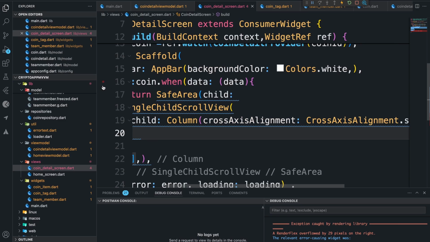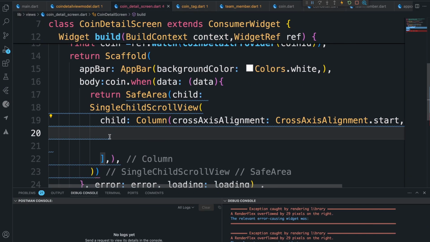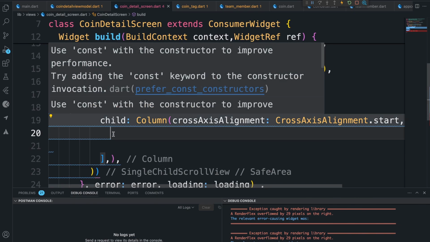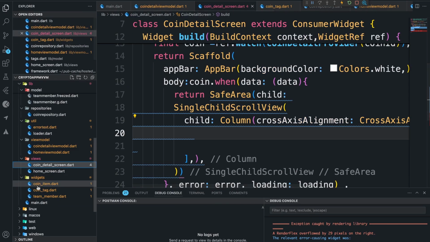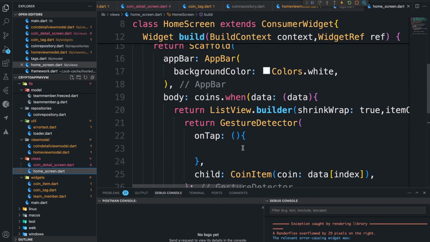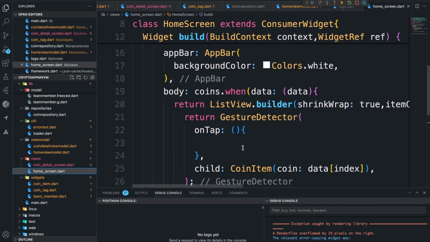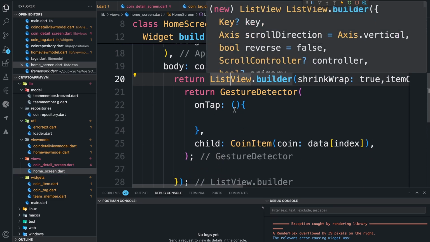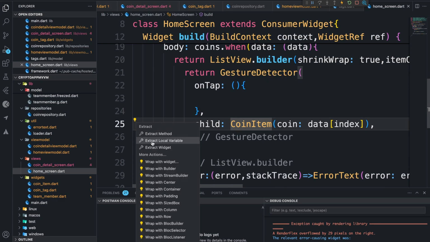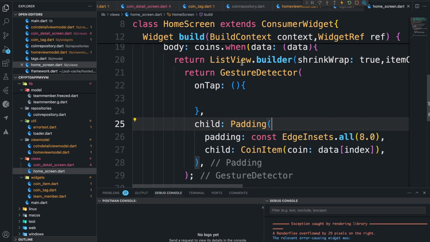Right, now what we need to do is work on the padding. Okay, so let's go back to our coin. I just remembered something. Let's go to our coin home screen. Inside our home screen, what we need to do is provide this coin child. Let's put some padding here. Okay, and then let's go back here.